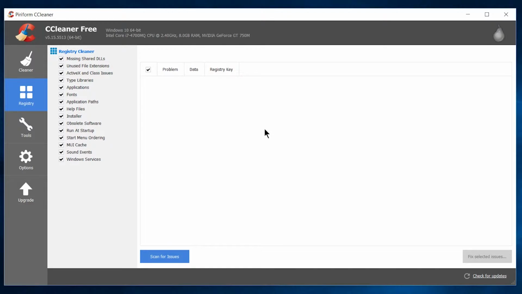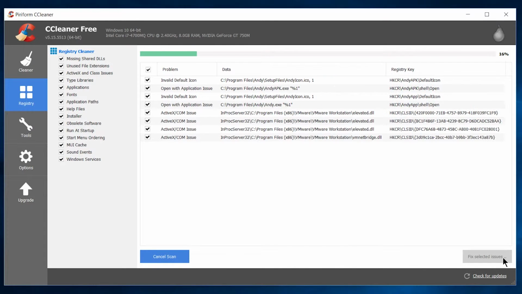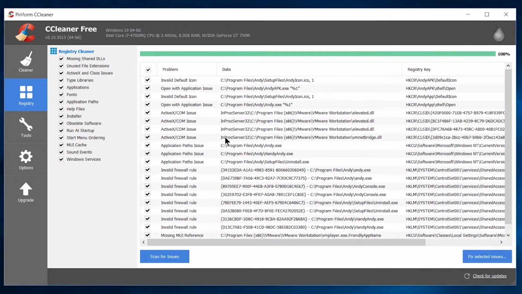And theoretically, this can also speed up your computer a bit, because if your computer is not trying to access bad data or data that shouldn't be there, or there's less entries in the registry, that's going to make it go a little bit quicker. So here we do need to scan for issues before we can actually fix them. Once again, not going to be nearly as many as you'd probably see, simply because I've run it pretty recently.